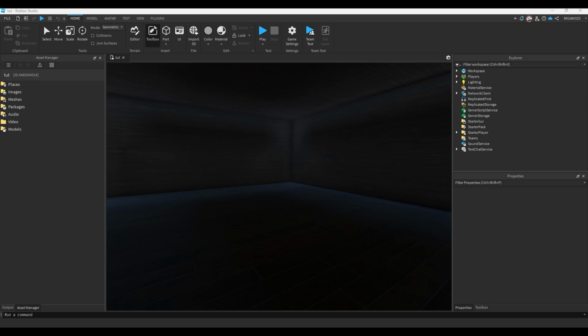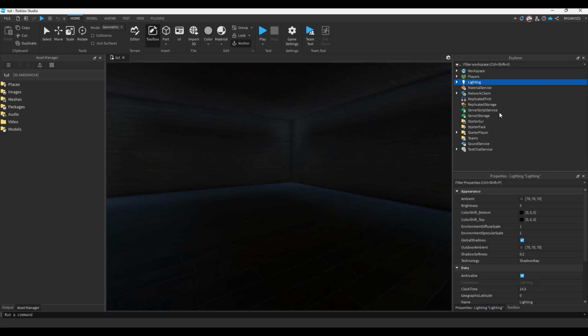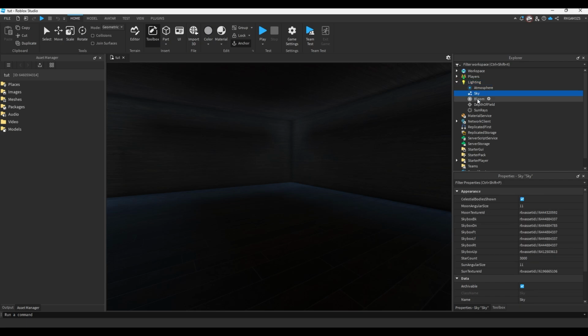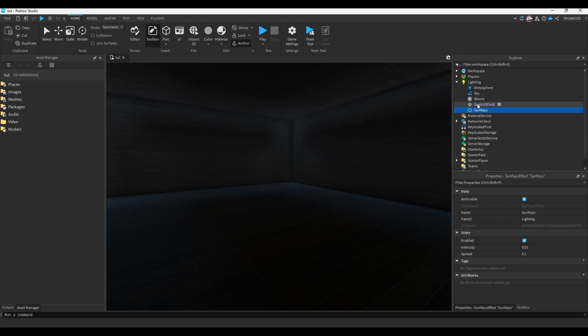Now when it comes to lighting, there's kind of a lot to talk about. You'll see that there's this little lighting thing in the Explorer. If you click it, you get a ton of properties. And if you click the little down arrow, you get a bunch of little thingies. Now aside from atmosphere and sky, everything else in here is just a lighting modifier.